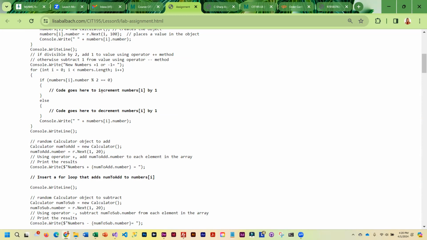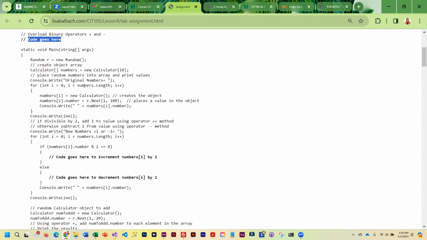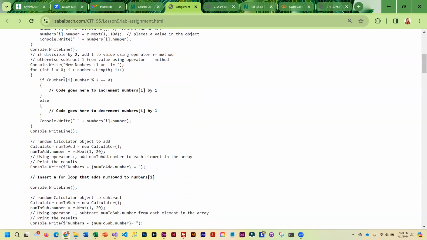What we're doing here is we have kind of an array of numbers. We've got 10 numbers that we're randomly generating. So down here, this is the array of our objects. Number is the only property. So we go in at 0 and we pull out the value. We see if it's divisible by 2. If it's divisible by 2, we want to add 1 to it.